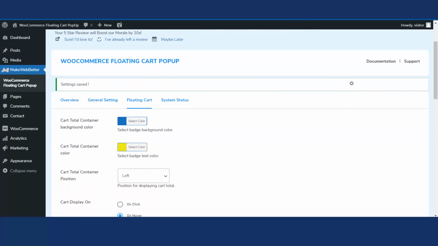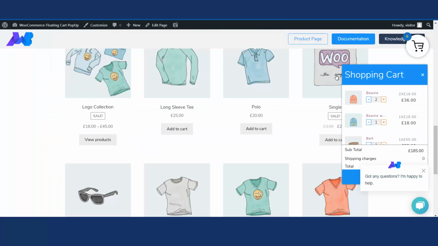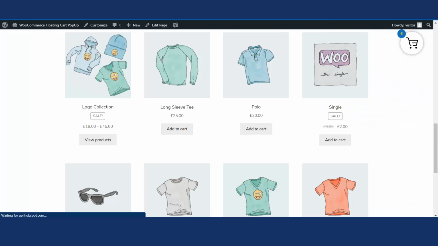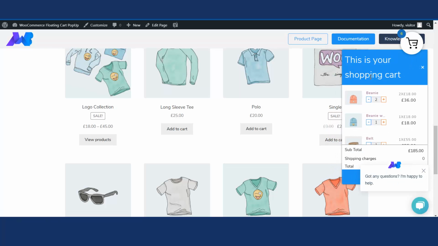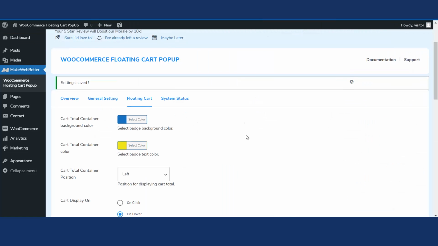So the cart settings have been saved, and let's move to the shop page. And now let's refresh this page so as to see the change in the heading text. As I hover on this floating cart pop-up, as you can see, the text has been changed to "this is your shopping cart." So guys, this is how easily you can change the entire floating cart pop-up with the different customizable settings for your shopping cart.